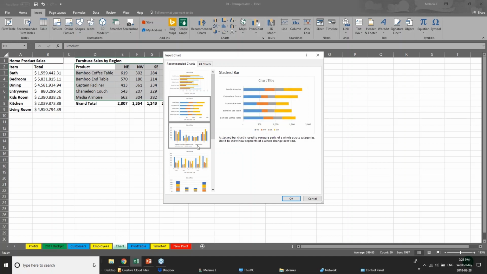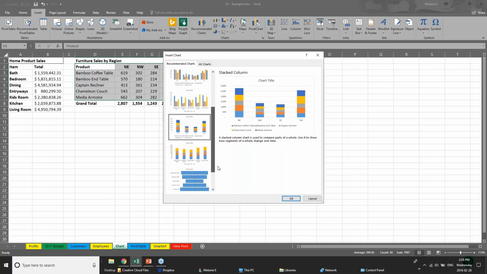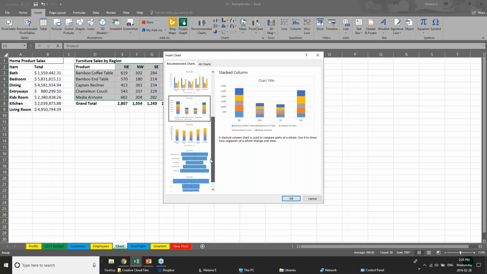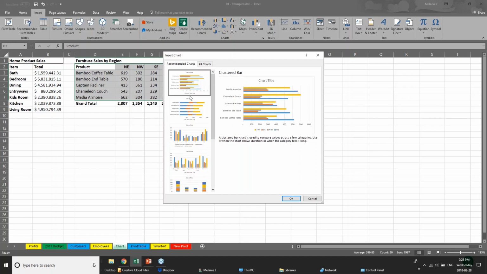So the fact that it has some intelligence, it will look at your data and say, as much as you might like pie charts, that's probably not the best way to display this type of data. Probably a bar chart, a column chart or a stacked bar is the best way to show it. So I'm going to decide this is going to give us a better sense of units for the product, so I'm going to go with that one.